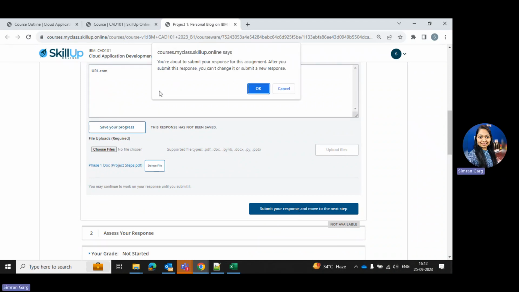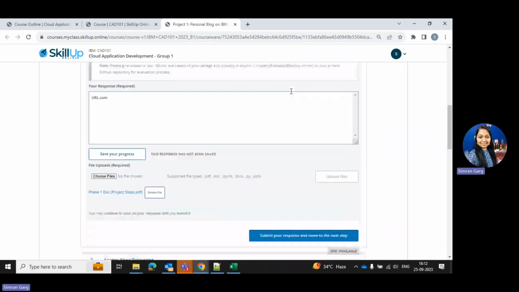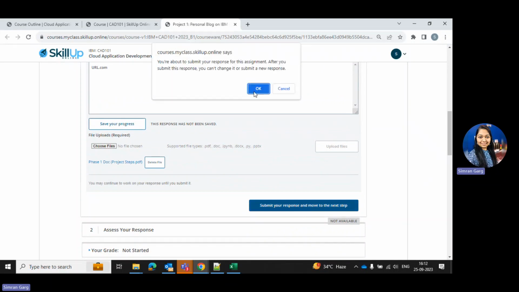The submit option will show you a pop-up that will ask whether the response that you're giving is correct or not, because once the response is submitted, no changes can be made to it. So if you have any doubt, you can cancel it, do a quick review, and then click on submit and click OK.